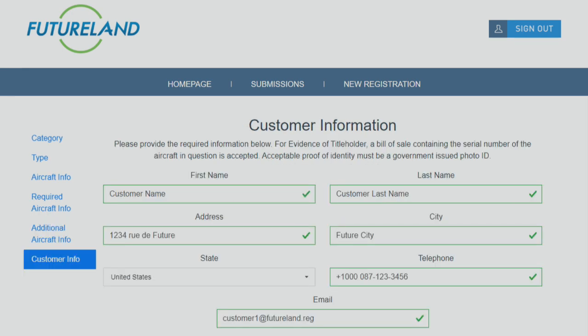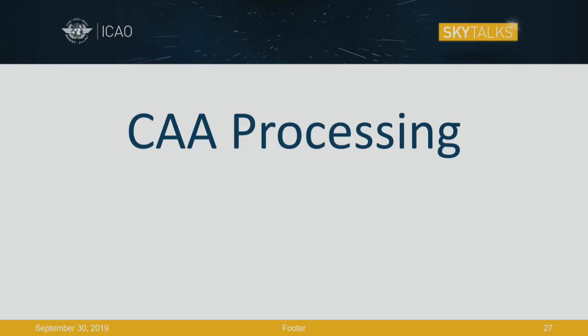Of course, there's the customer information. Now, as an applicant, I would have a profile within this system, so this sort of data would be pre-populated, and that's an efficiency improvement because, of course, when I come to register my next aircraft, all my information is there, and I'm not starting from the beginning again as I would be with a paper-based PDF form. So that's the side of the fence from the applicant.